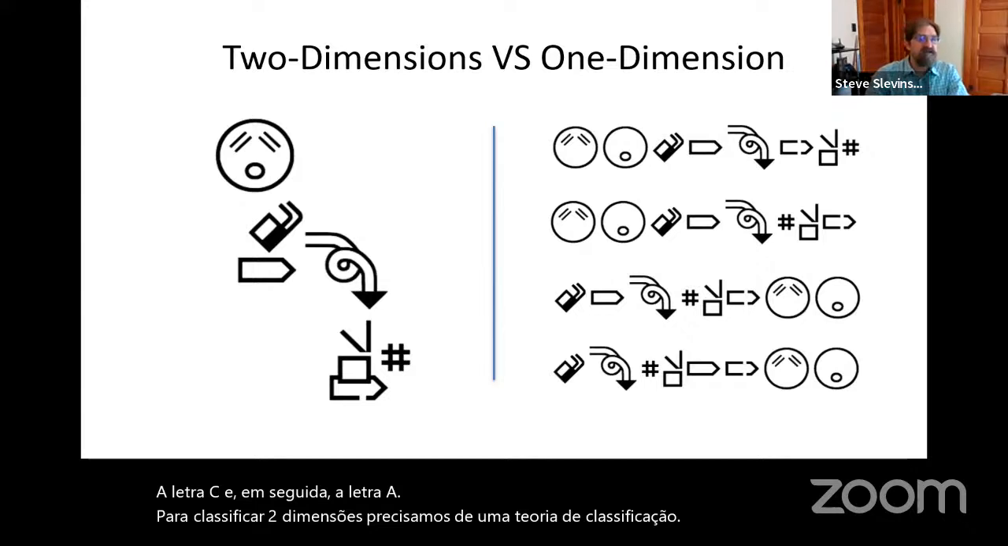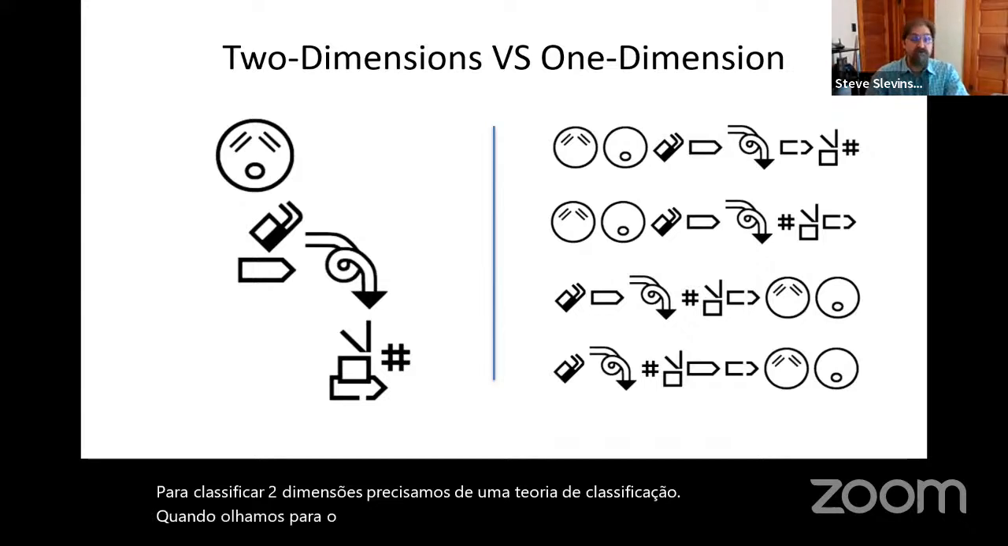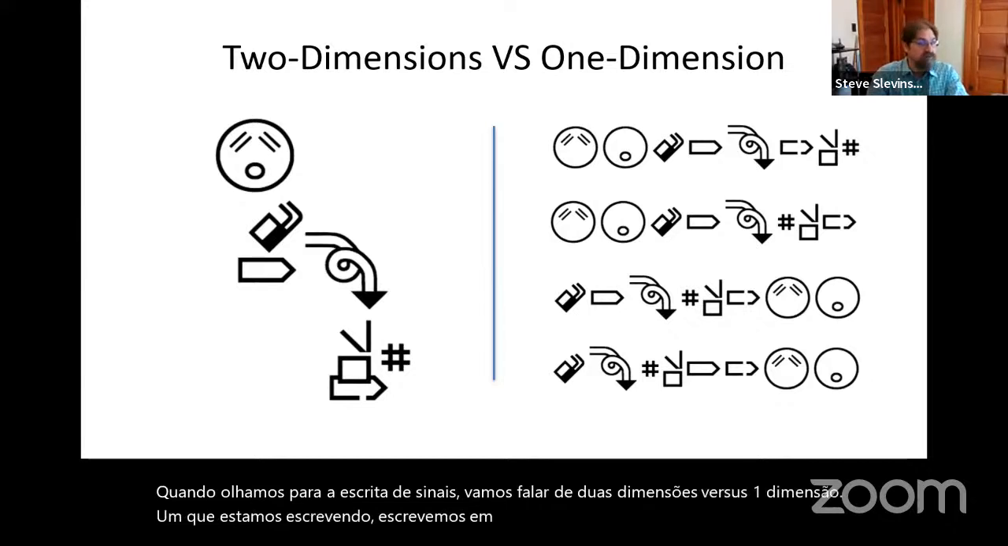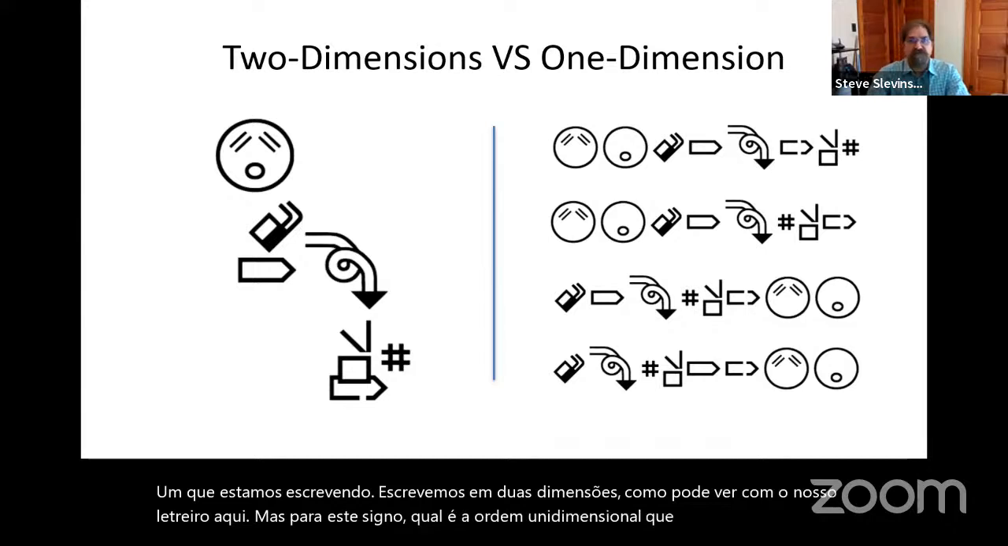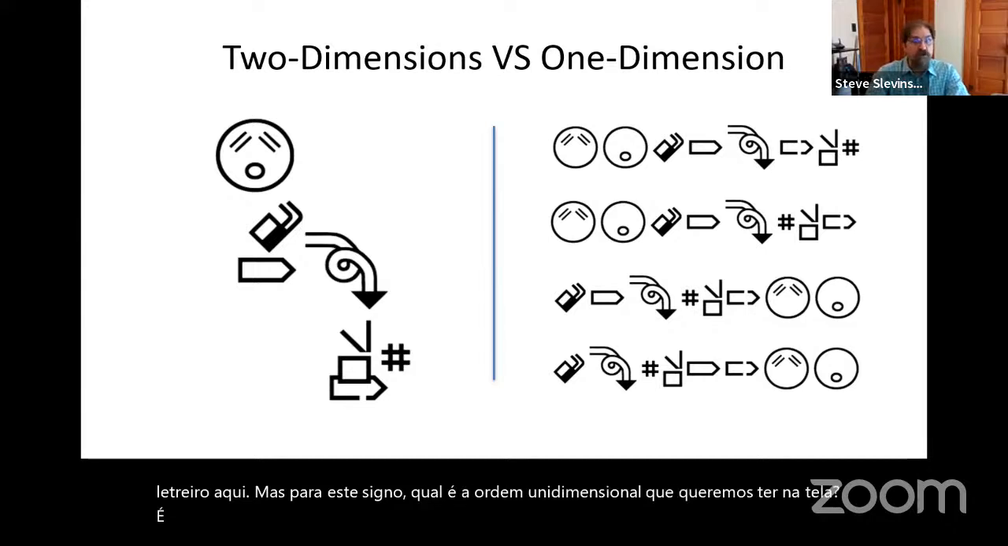When we look at sign writing, let's talk about 2 dimensions versus 1 dimension. When we're writing, we write in 2 dimensions, as you can see with our sign here. But for this sign, what is the one-dimensional order that we want to have? On the screen, you can see 4 alternatives. Which one's the correct one? Well, we need a theory of sorting.